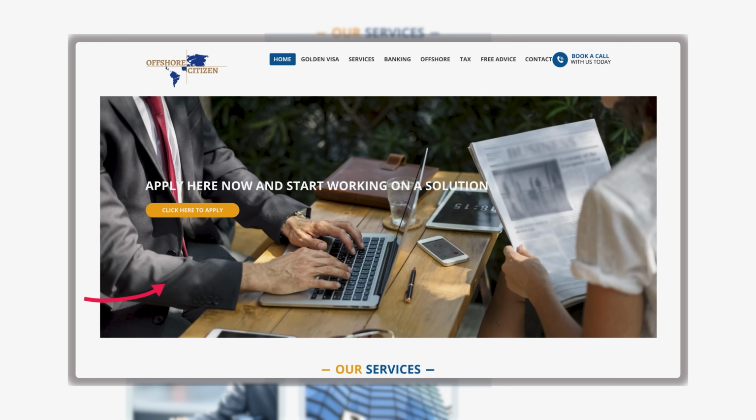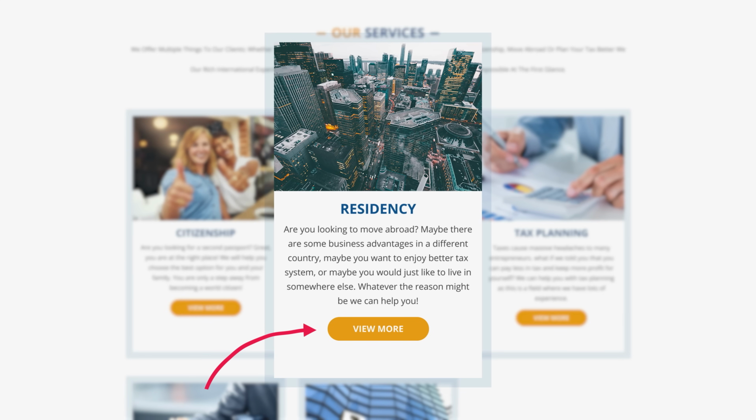The buttons have the same size and contrast issues as the main call to action in the hero section. Additionally, the uniform appearance of these buttons diminishes the importance of the primary call to action button. The call to action, "view more," is generic and doesn't clearly communicate what happens when the button is clicked. Using specific call to action text like "explore tax optimization" or "learn about second citizenship" would make the call to action clearer and more compelling for visitors.